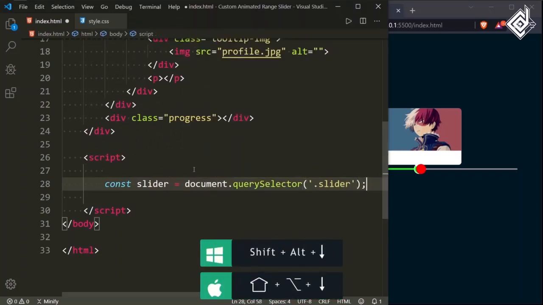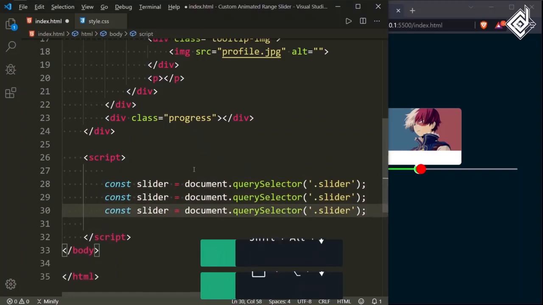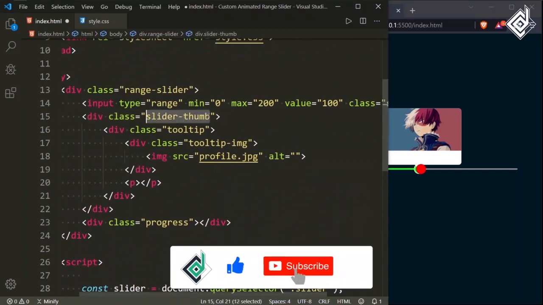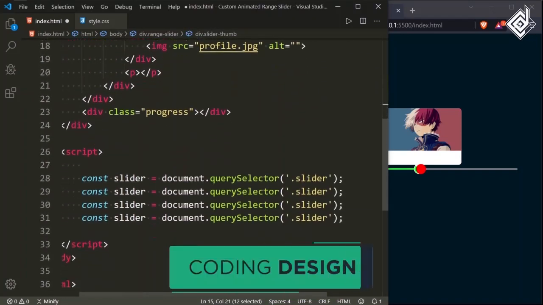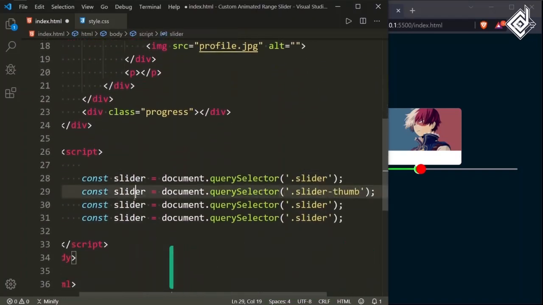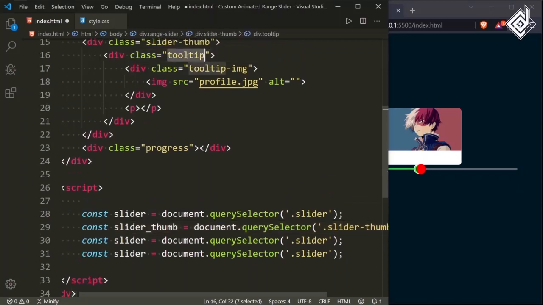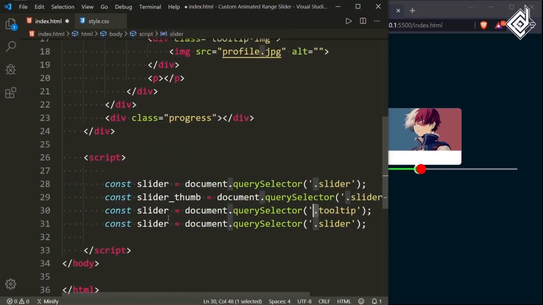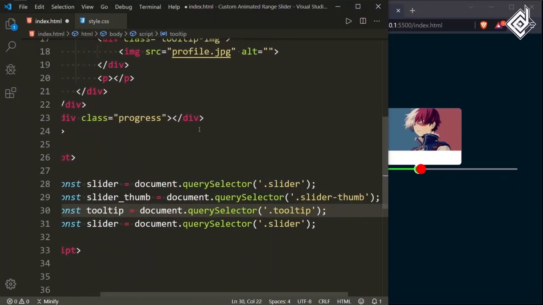So let's duplicate this code three more times. Now let's select that slider thumb. Let's change that variable name. Instead of slider, I'm giving slider thumb. Now let's select that tooltip. And instead of slider, let's give the variable name tooltip. Now let's select that progress class. Let's copy and paste. Instead of slider, let's give that variable name progress.